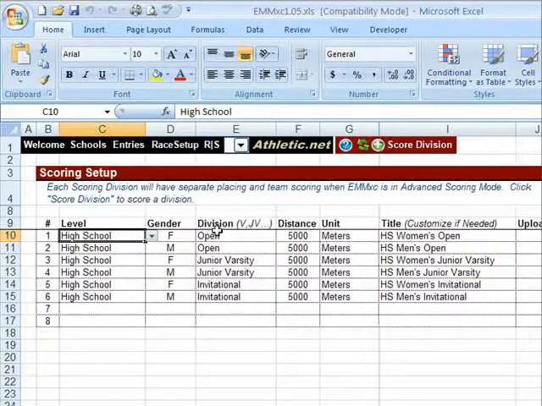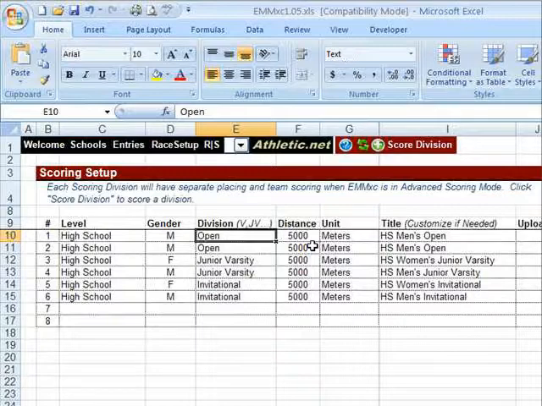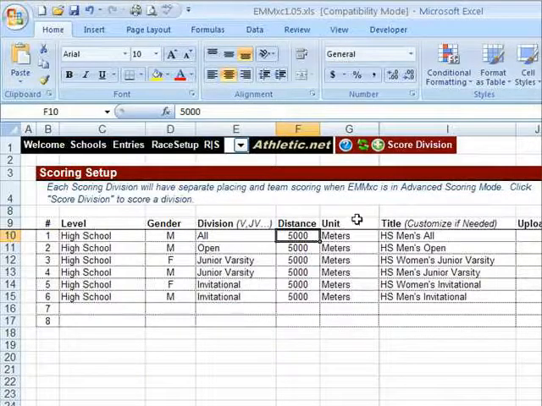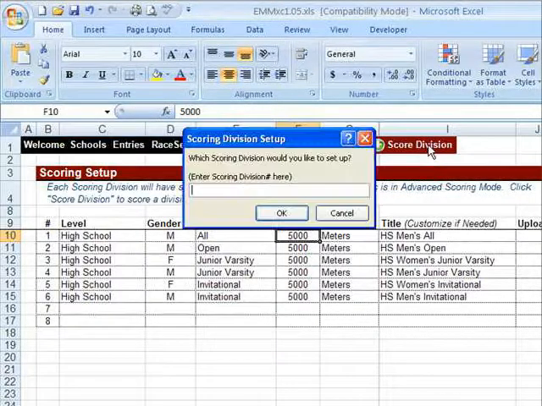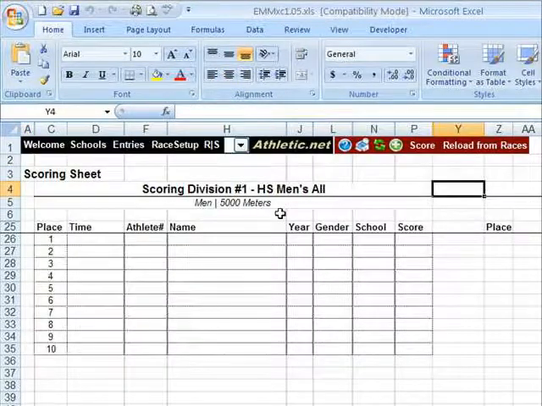So this will be high school. Let's go ahead and change the gender to male. I'm going to call this all. And then I'm simply going to score this division, division number 1. Now, as you can see, by default, it is using the split race scoring method.